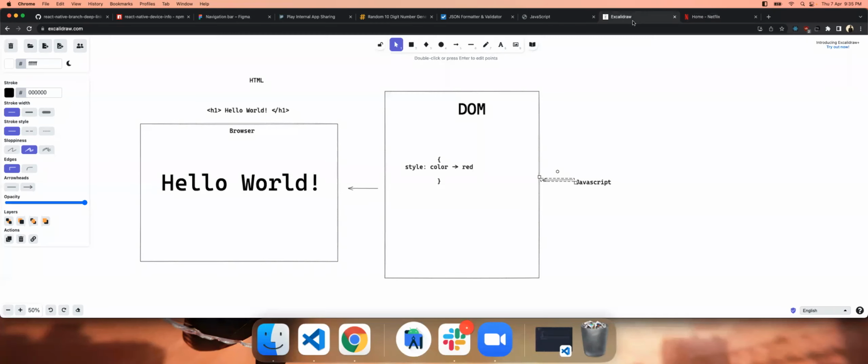Bottom line is, DOM is a concept that exists in every browser, where you have a bunch of objects that represent every element on the web page. Using JavaScript, you modify these objects. Once you modify these objects, they will update the actual UI.